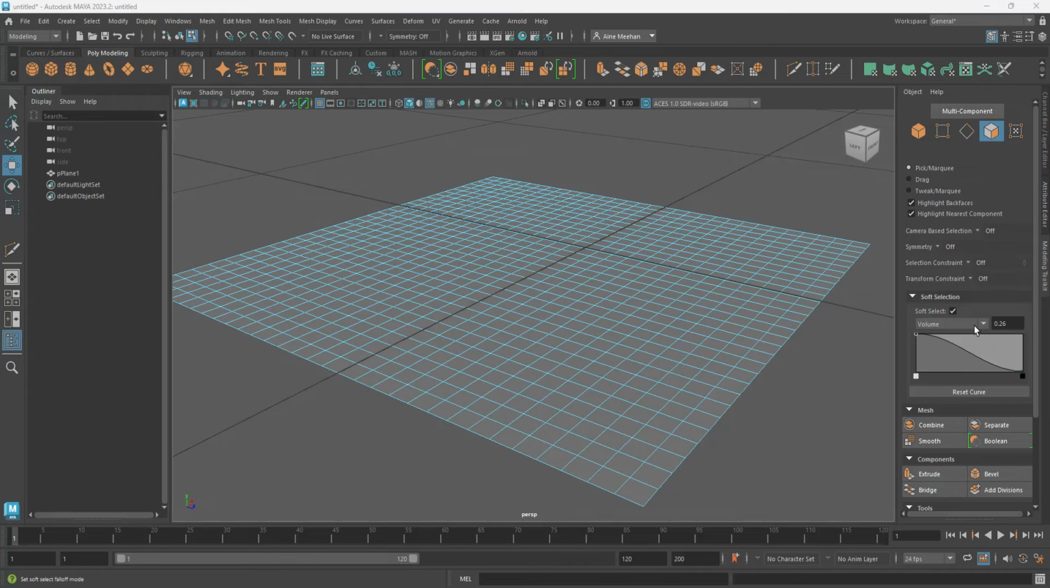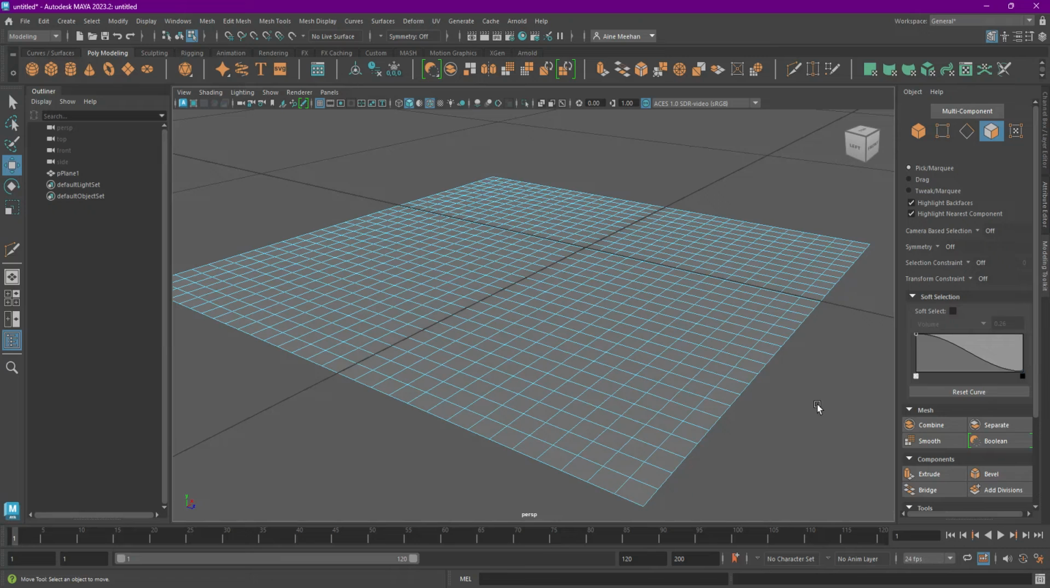Hi, I'm doing a demo on the soft selection in Maya, so I'm just going to untick it to kind of reset it. I'm going to reset it there. And basically, what it does is allow you to move shapes a little bit more organically, or to move selections rather, or to create selections.